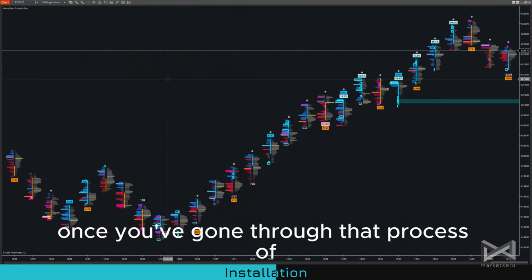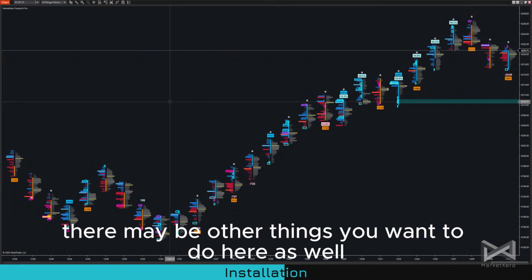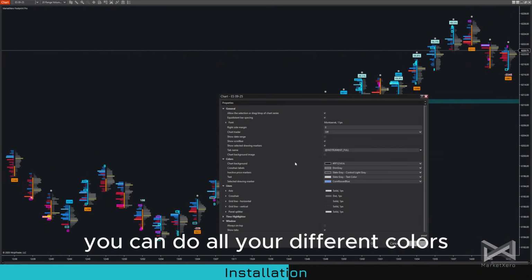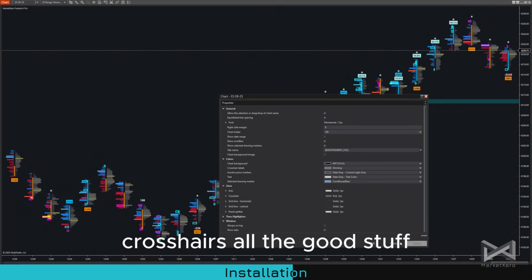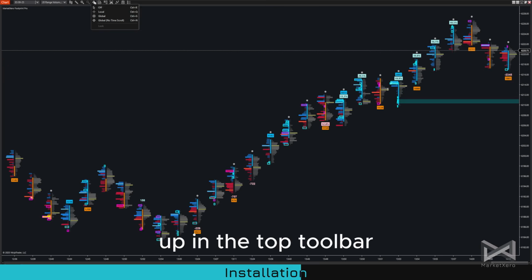Once you've gone through that process of setting up your chart the way you want, there may be other things you want to do here as well, like maybe go to properties. You can do all your different colors, crosshairs, all the good stuff. You can handle global crosshairs and things of that nature up in the top toolbar.